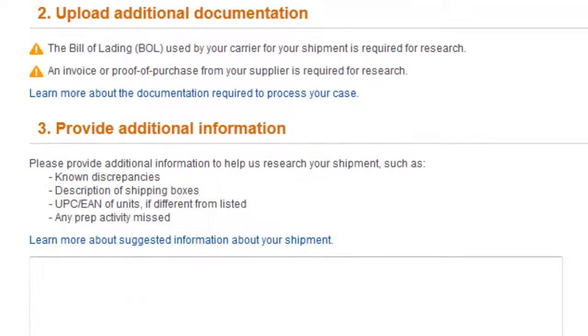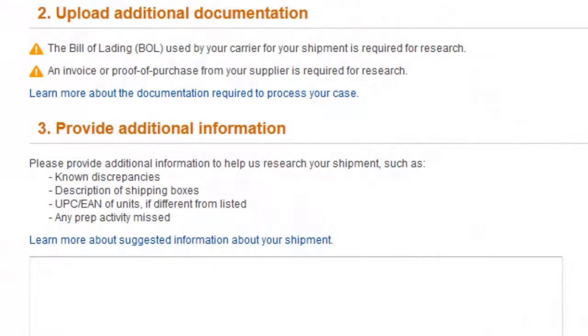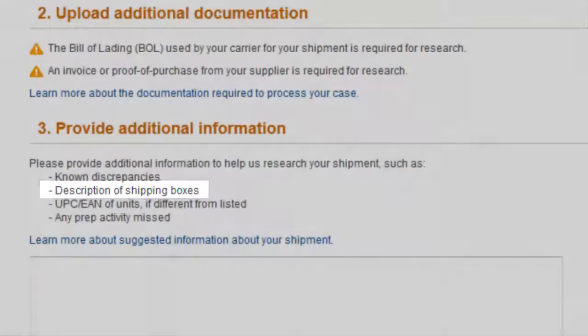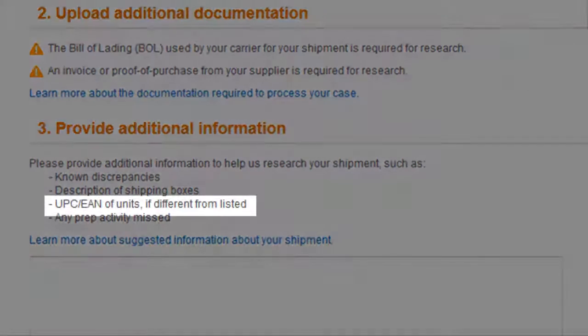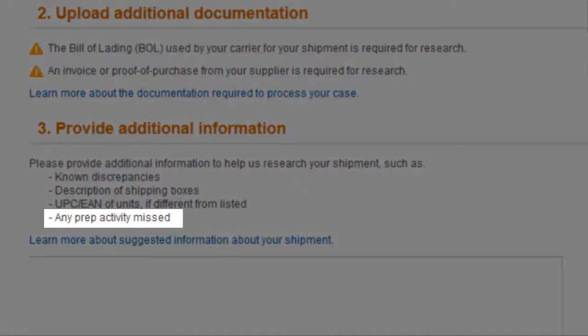If you have any additional information that would help the seller support team in researching your shipment, please provide it. Some examples of additional information that may be helpful in reconciling your shipments are: if you know that you or your supplier sent more or fewer items than expected, an accurate description of shipping boxes to help our associates when they do a physical check of the fulfillment center, the UPC or EAN of your units, and any of the units you sent that may not have been prepped or labeled adequately.